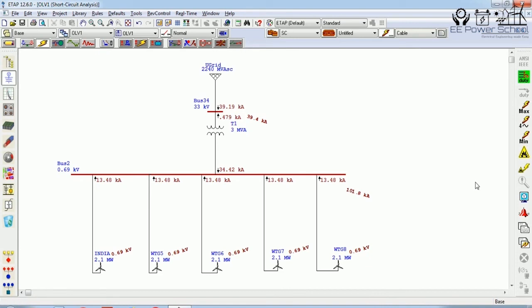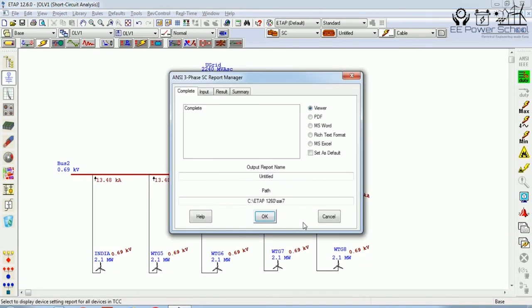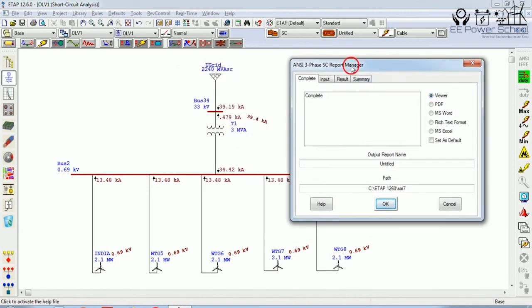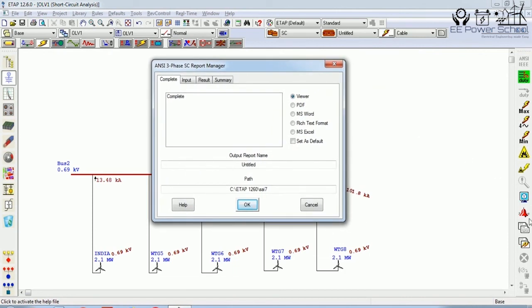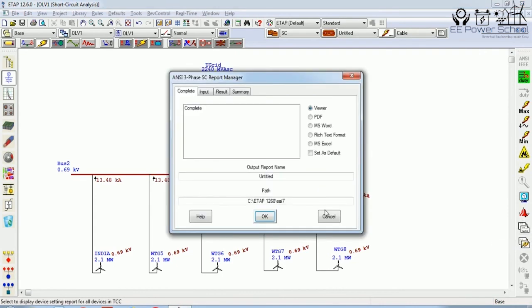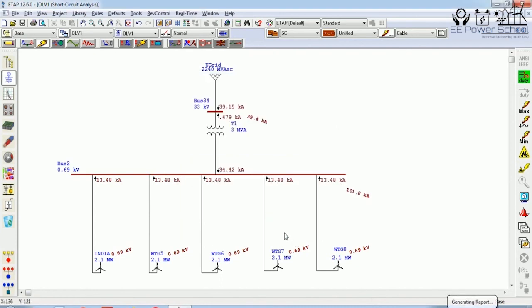Along with this, we can generate a report to display whatever analysis we have carried out, and what input we have given at that particular wind turbine generator. So I'll click on report manager. I'll select the complete option, and whichever format you want you can select. For example, if I select PDF and click OK, it shows the file name which is going to be saved, and the path where the file will be saved. I'll click OK. So the report is getting generated.